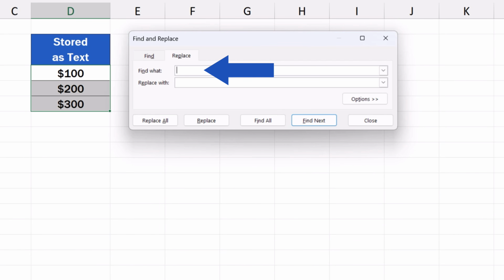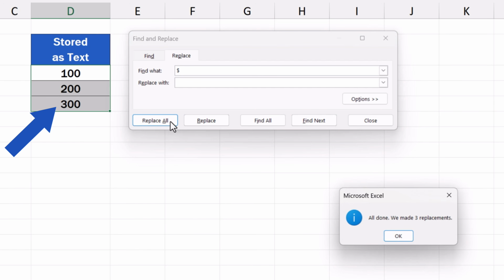In the field Find What, we type the $ sign. The box Replace With remains empty, since we want to find all occurrences of the $ sign in the selected range of cells and remove them without any replacement. Now we just simply click on Replace All, and it's all done. We're also provided with the information on how many changes have been made. In this case, it's 3.